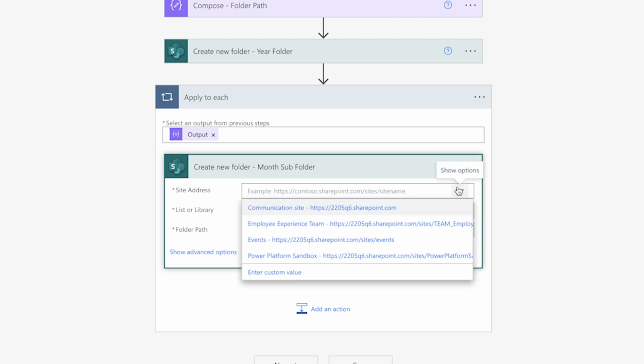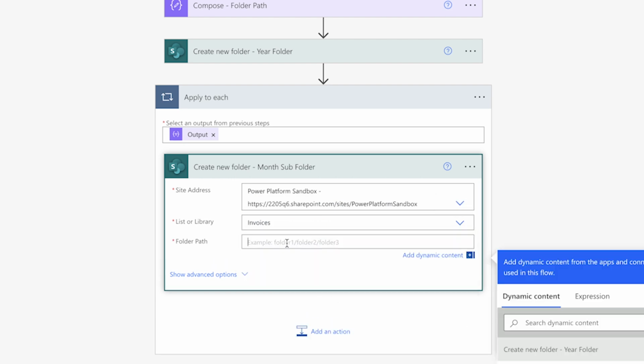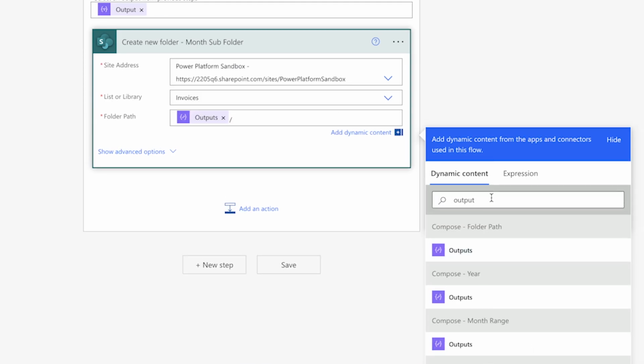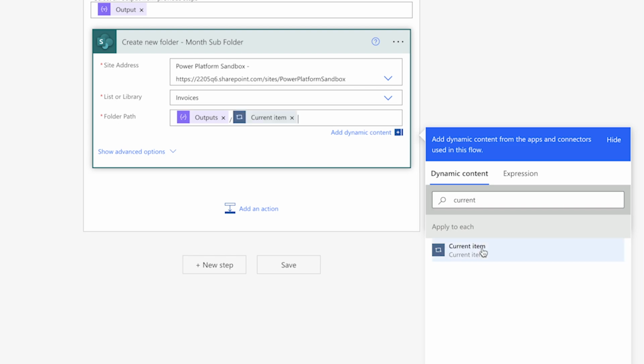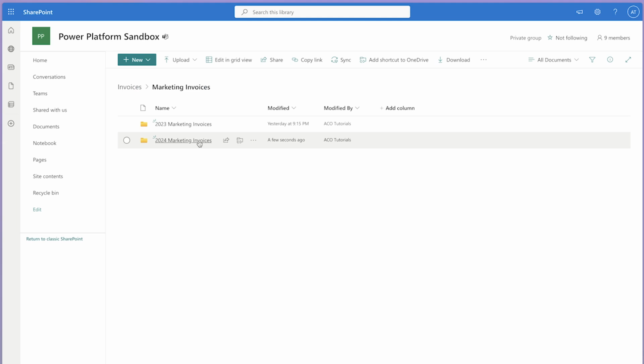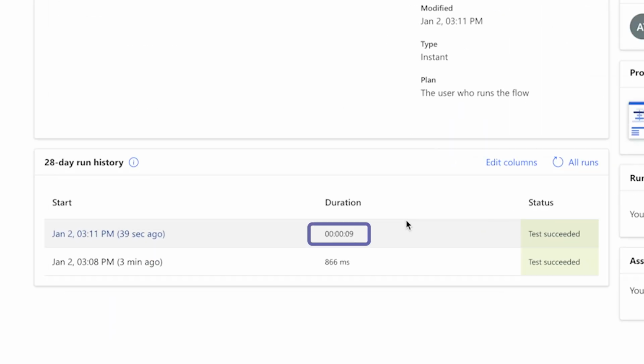Select your site address and library name. In the folder path field, insert the output from the folder path compose action. Add a / and insert the current item. Run a test. That flow took about 9 seconds to run.